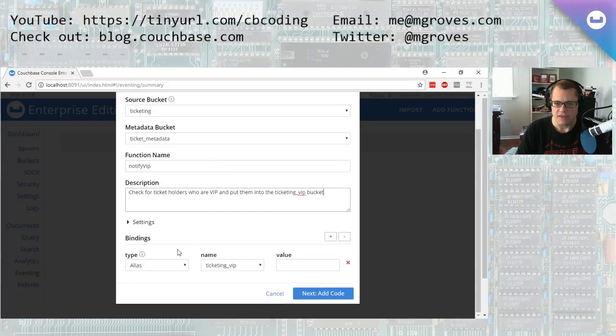All right, and then down here I can set a number of bindings. So this is where I can choose an alias, and I can select any number of my buckets to alias. I'm going to choose the VIP bucket. I'm going to alias this as VIP bucket. So that's what I'm going to call it in the actual function itself.